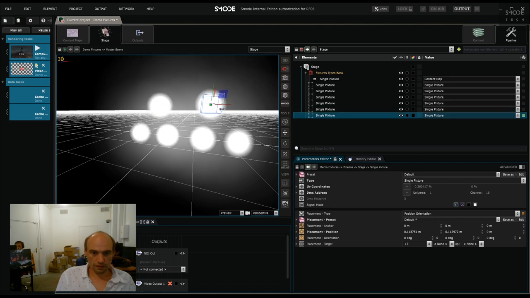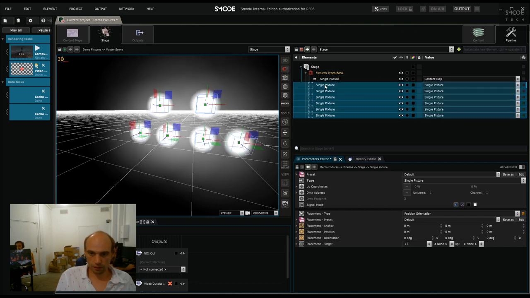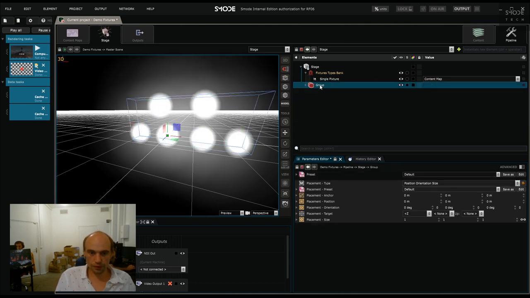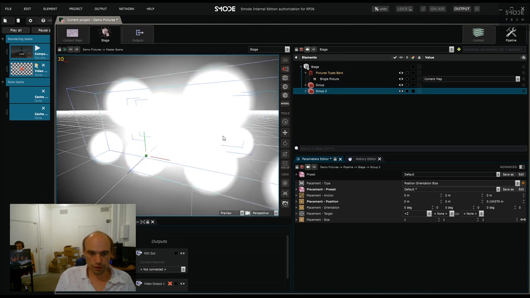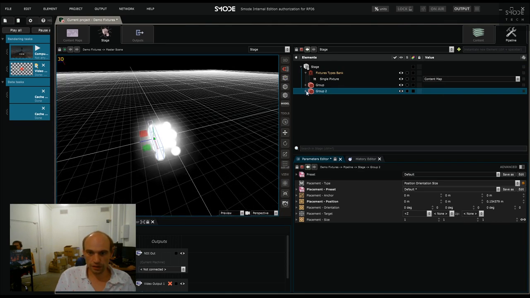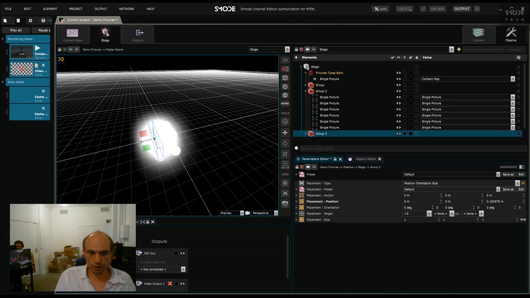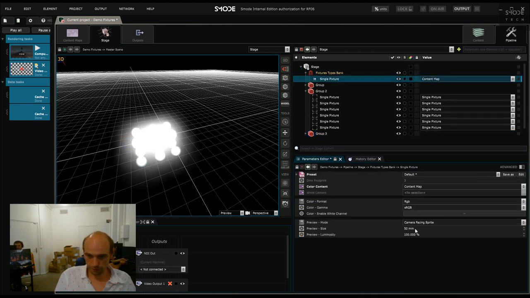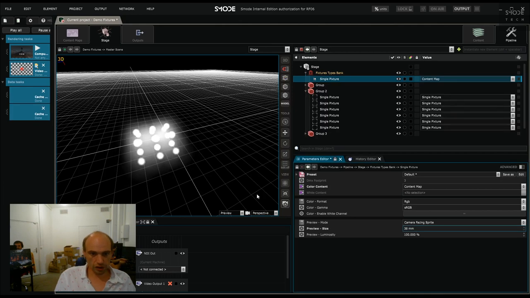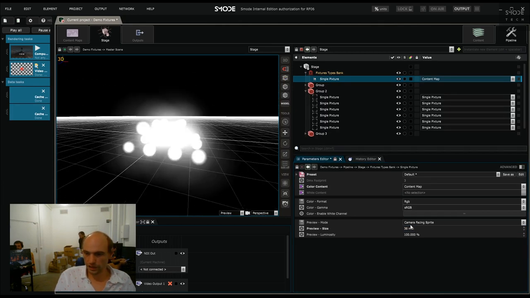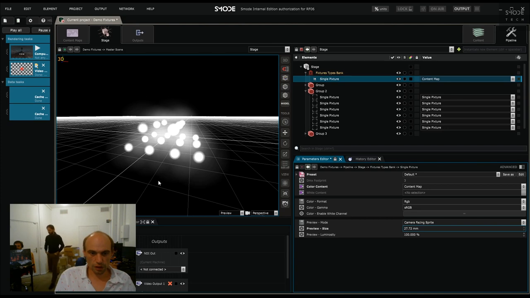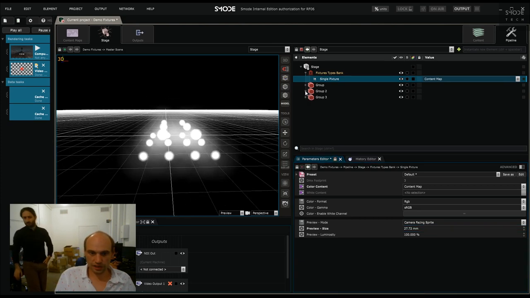And if I even want more pixels, I can take all of this, turn it into a group, and duplicate the whole group. And as you can see, I'm creating a full stage with my single pixels. They are looking a bit big, so I'm going to reduce the size it's using to preview them. And now everything is still white because in my content map everything is white.